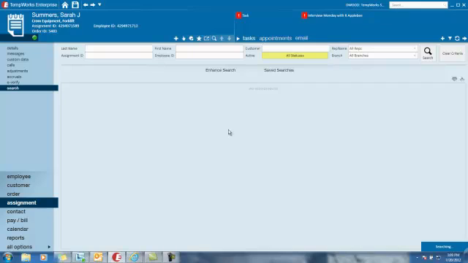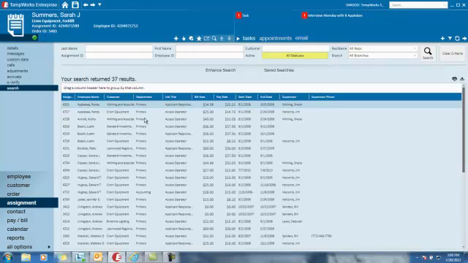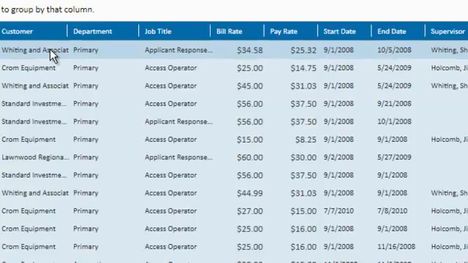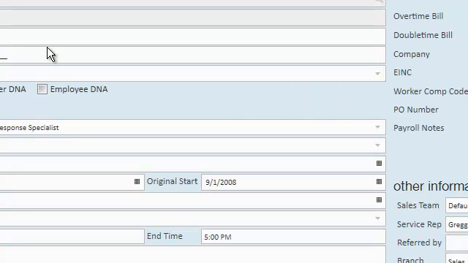Once you have searched for the assignment, to look at the individual assignment, all you do is simply double click and that will open up that specific assignment.